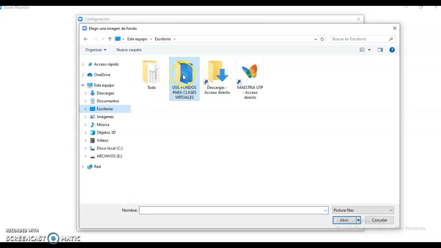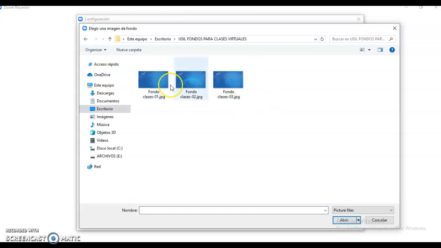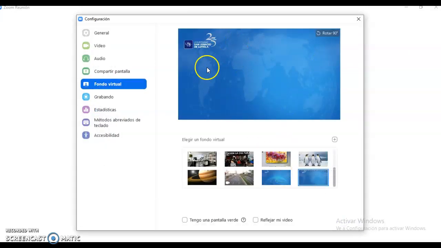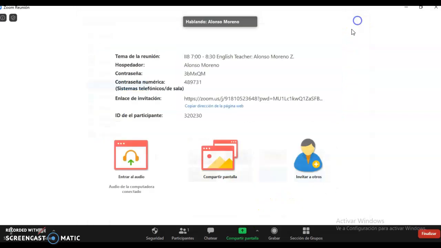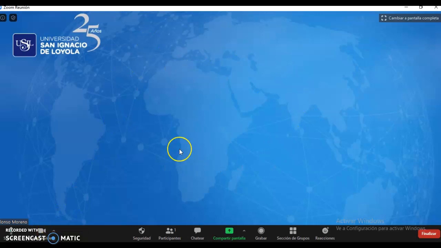and then you go to your backgrounds that you have previously saved in your desktop. For example, I have the three models. I'm going to choose the model number 3, and as you can see, it has changed. If I choose the model number 2, it has also changed. Once you have done that, that's it. You just close it, and in this moment, when you initiate video, this is the background.